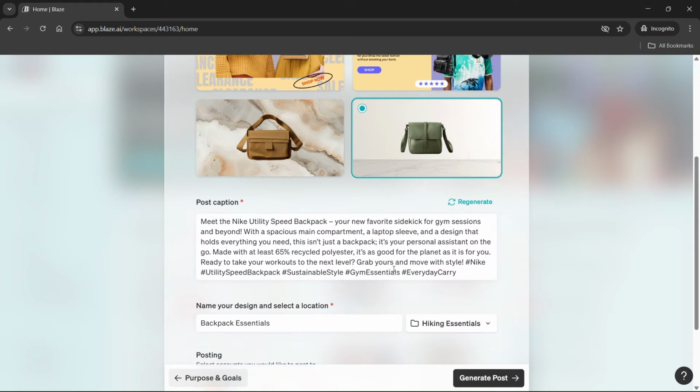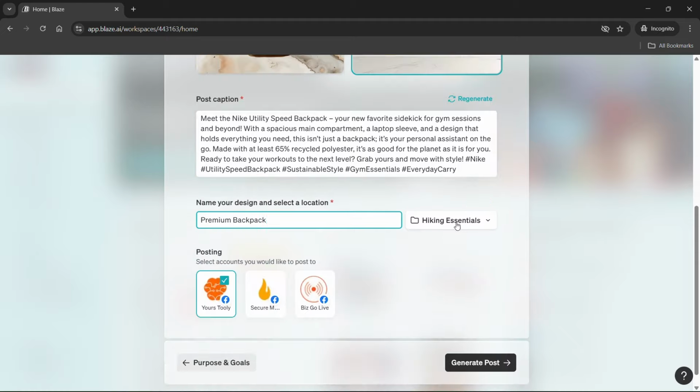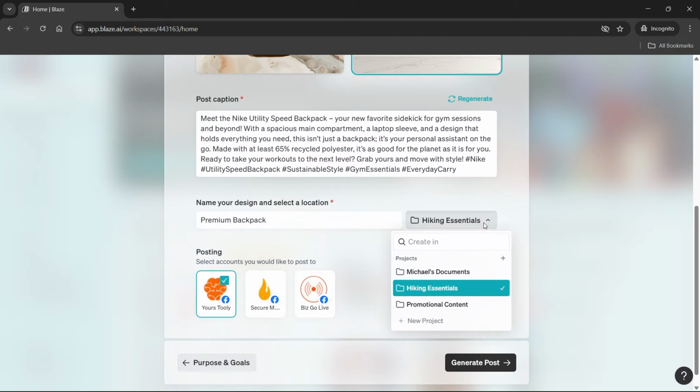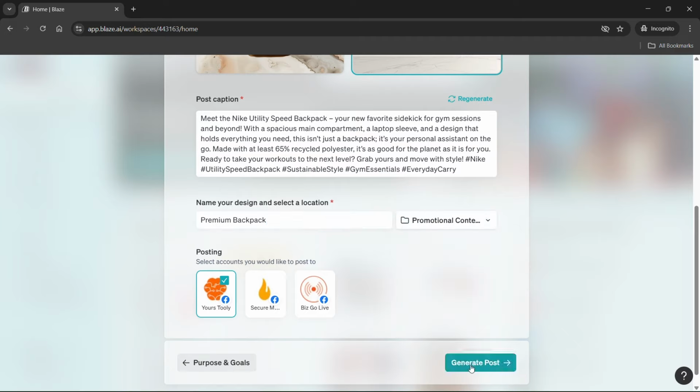Blaze has also generated a post caption, which we can either edit manually or ask Blaze to regenerate. Additionally, Blaze has assigned a name to this design and selected a project to save it under. Both of these are editable. I'll rename the design Premium Backpack. And I will assign it to the project Promotional Content. Then I'll click Generate Post. Blaze will take a few seconds to generate the Facebook visual post in the designer.